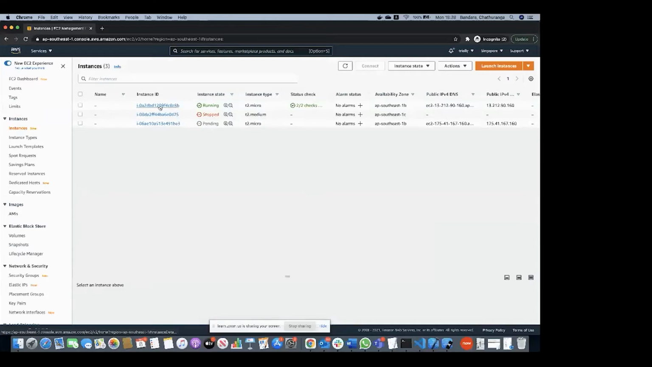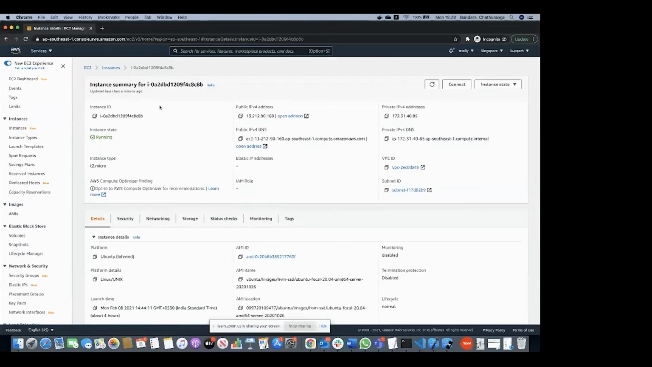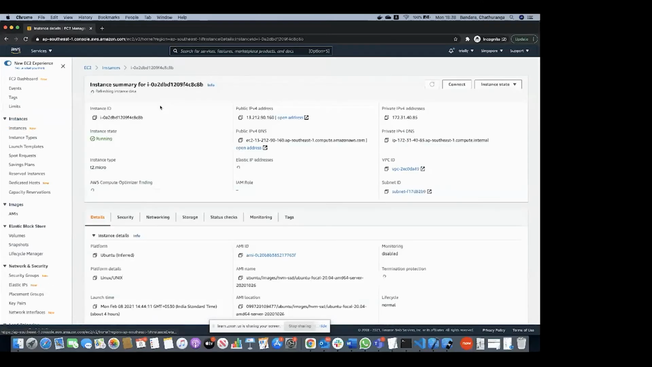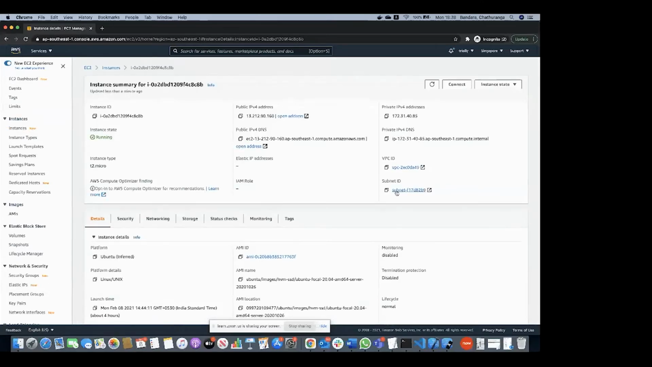So I have created an instance before this for demo purposes. So if you go to instances and if you click on the instance ID, you can go to that particular instance's dashboard. Now you will have typical stuff like the IP address of that instance, the private IP. This is actually the public IP. This is the private IP address, and what is the DNS and things like that.